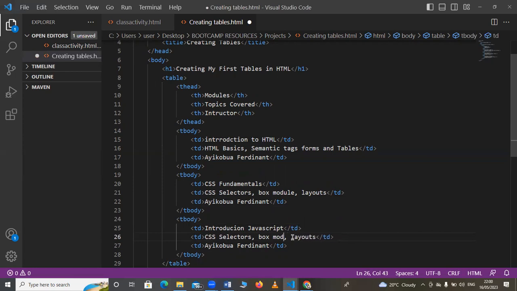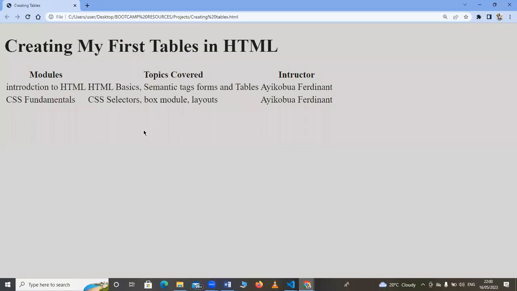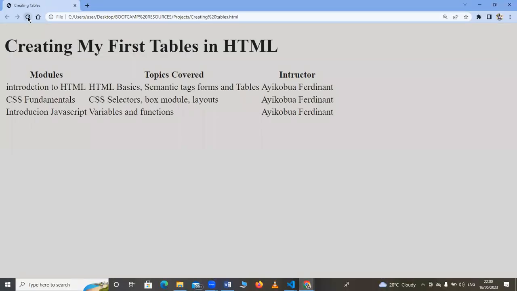Let me look at variables and functions. Under JavaScript, I'll look at variables and functions. Because there are other things like event handling, DOM manipulation, and so forth. Just for the case of learning, let's just stop here and you see what happens. So yeah, we can see there. I've finished creating my table. Now, creating a table in HTML is just as simple as basically this.